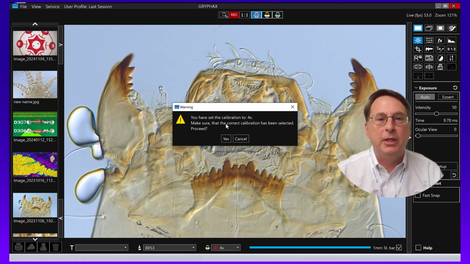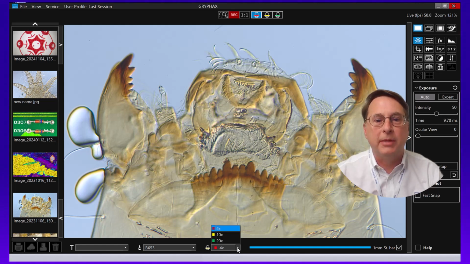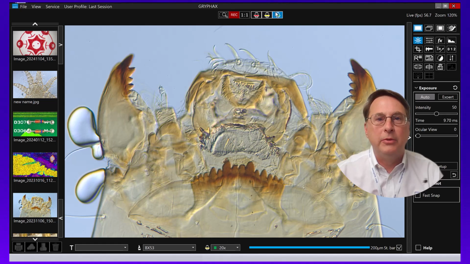It's going to say you have the calibration set to 4x. Make sure that the correct calibration has been selected. Proceed? Well, that's a good thing I set that warning, because no, that is not correct, so I'm going to cancel. I am actually on the 20x objective. This is at 200x magnification, so I need to pick that. I could pick it up here as well. I have 4, 10, and 20 on my microscope, but you can also choose it here. So 20x, that's where I am. That's what needs to be selected.